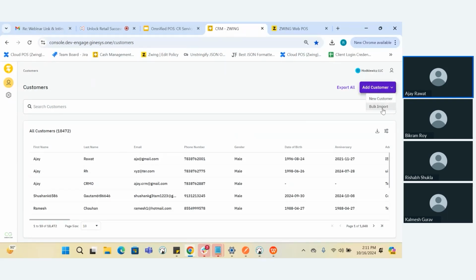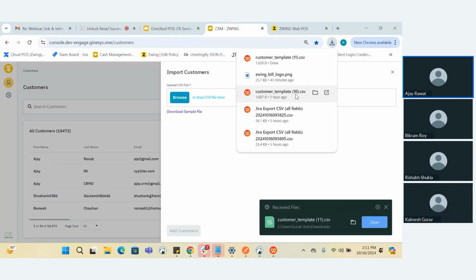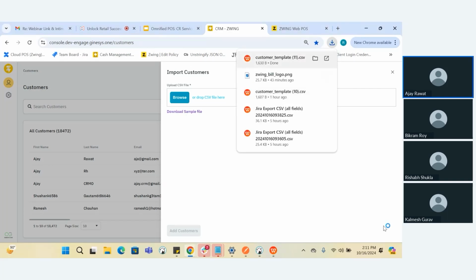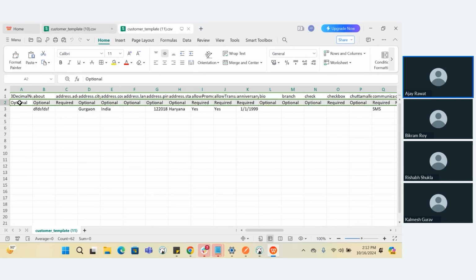Talking about the bulk import part. In bulk import, we have the option to download the sample CSV file. In this CSV file, the first row shows the headers, the field names, that is, the fields that we need to enter values for. And the second row shows which fields are optional and which are mandatory.